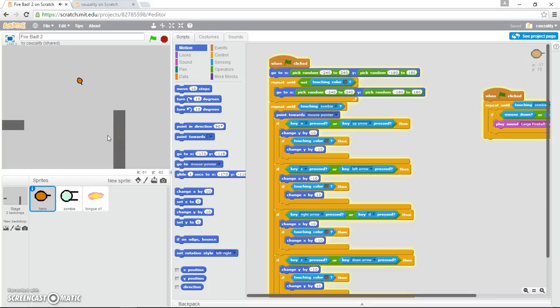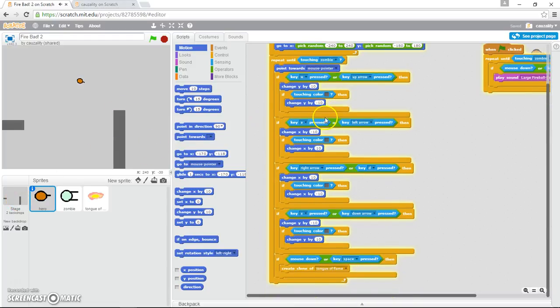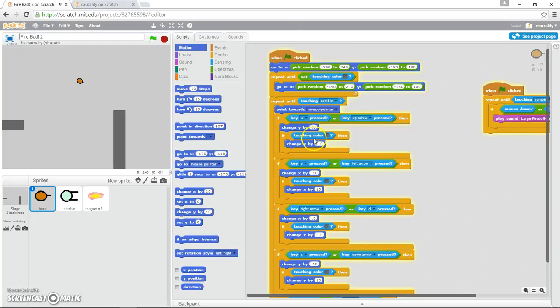So in this video and the next, we're going to go through how to make this game. Basically, we have a character, a zombie, a bullet, which I'm calling a tongue of flame, and of course the background with walls. Not many scripts. We're just going to build some controls.